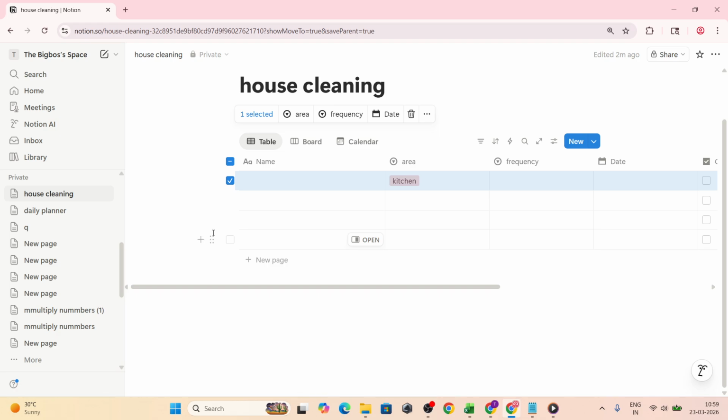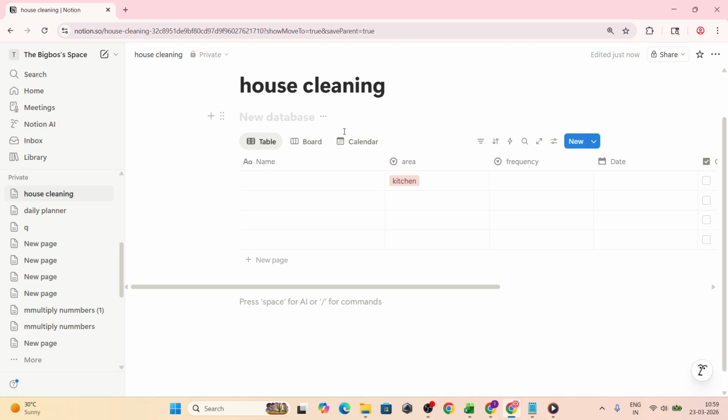Start by creating a new page in Notion. Inside that page, type /table and choose a full page table. This will be your master task list, the single source of truth for all cleaning tasks. Give it a clear name so you can link back to it later.